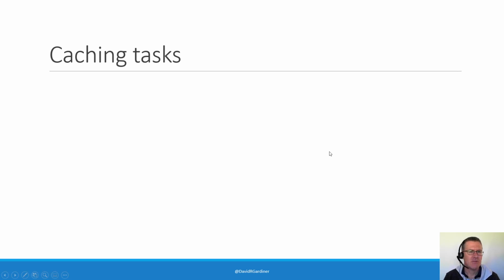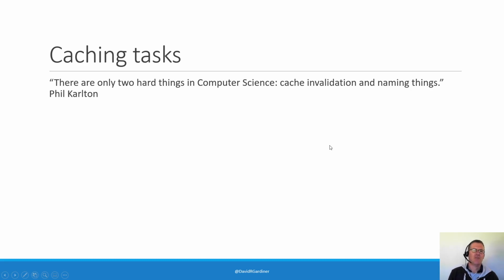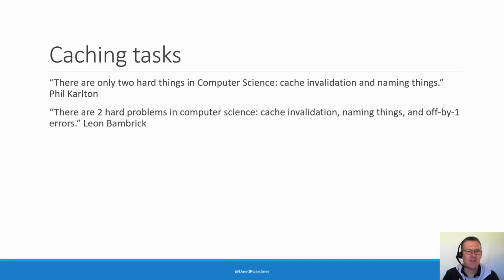Caching tasks, we sort of mentioned them a bit earlier. Just keep in mind some quotes, that there's only two hard things in computer science: caching validation and naming things. Or the other variation on that, there's two hard problems in computer science: caching validation, naming of things, and off by one errors, which I kind of like.